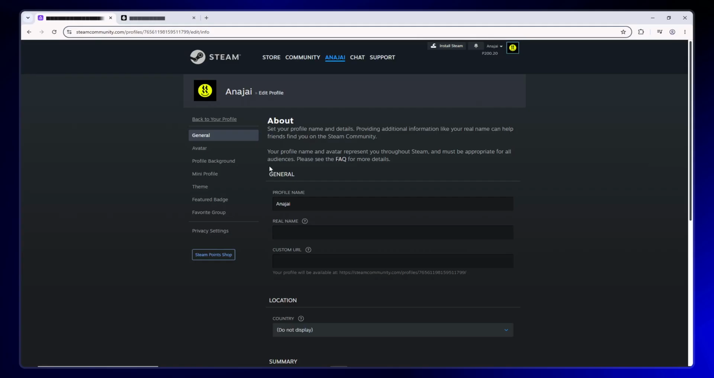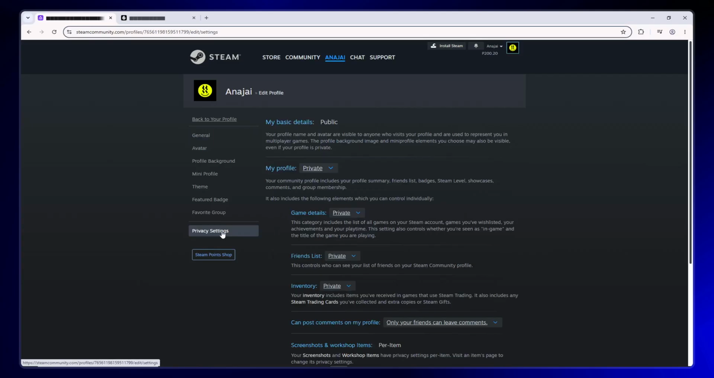In the left panel, you'll see several options. Click on Privacy Settings to access the controls that determine what information is visible to other users. This is an important step because your playtime data needs to be set to public for external tracking tools to access it. Look for My Profile and click the drop-down menu right beside it. Select Public from the options. This makes your profile visible to everyone.